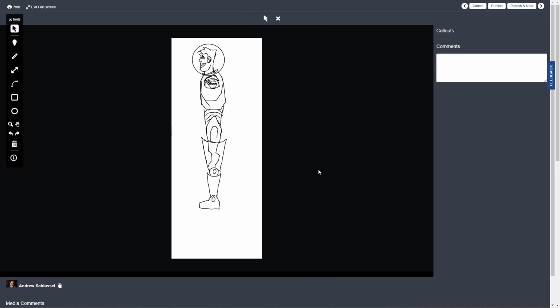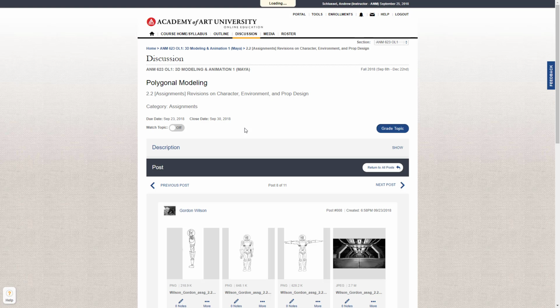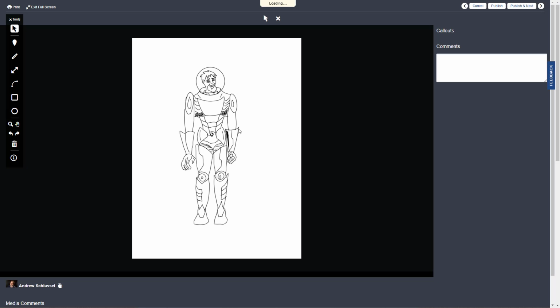Next up is Gordon, and yeah, I think the concept is a fairly good one, but a lot of the design leaves a lot of question. How does this sort of hip armor interact with the torso? We can check the front view. Okay, that looks a little different from the side view.